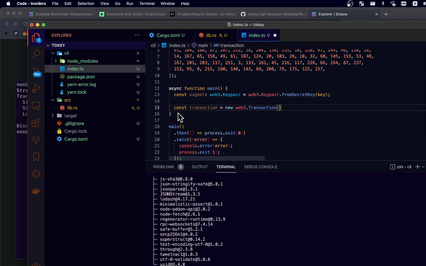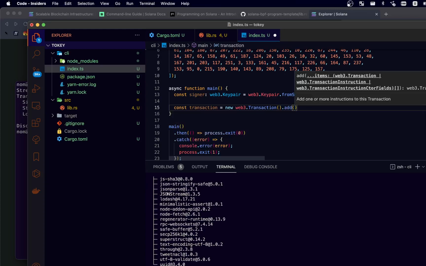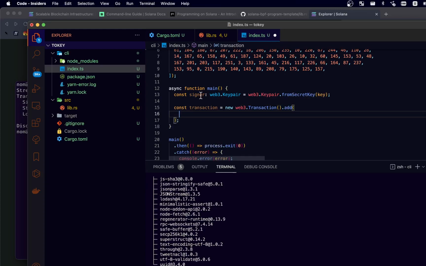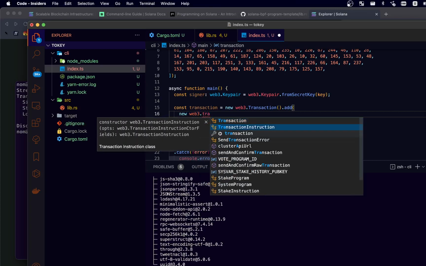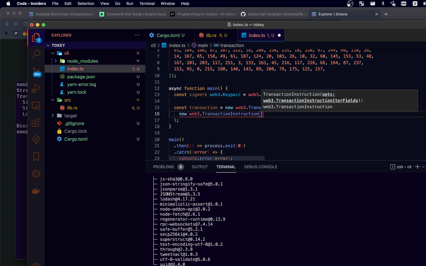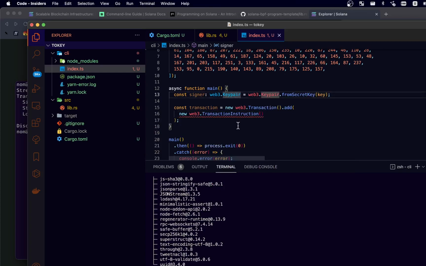But if you are chaining a whole bunch of functions, you definitely want to make sure that you're constraining by type. If you're not, then your editor can't help you. It just doesn't understand. And I don't blame it. How could you? Anyway, so new transaction.add. Okay. So we're just adding one instruction, so may as well. You can just keep chaining these adds if you want. New web3.TransactionInstruction. Okay. So a transaction consists of instructions.